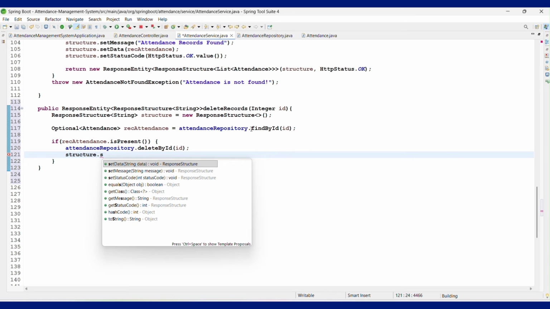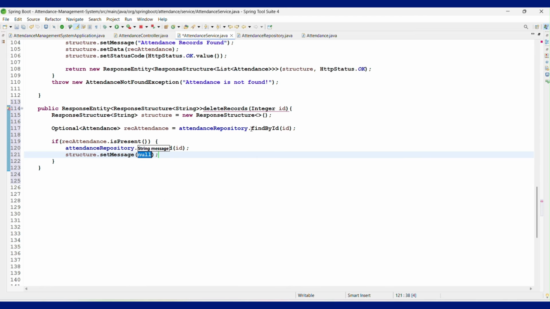Then structure dot set message, deleted successfully.